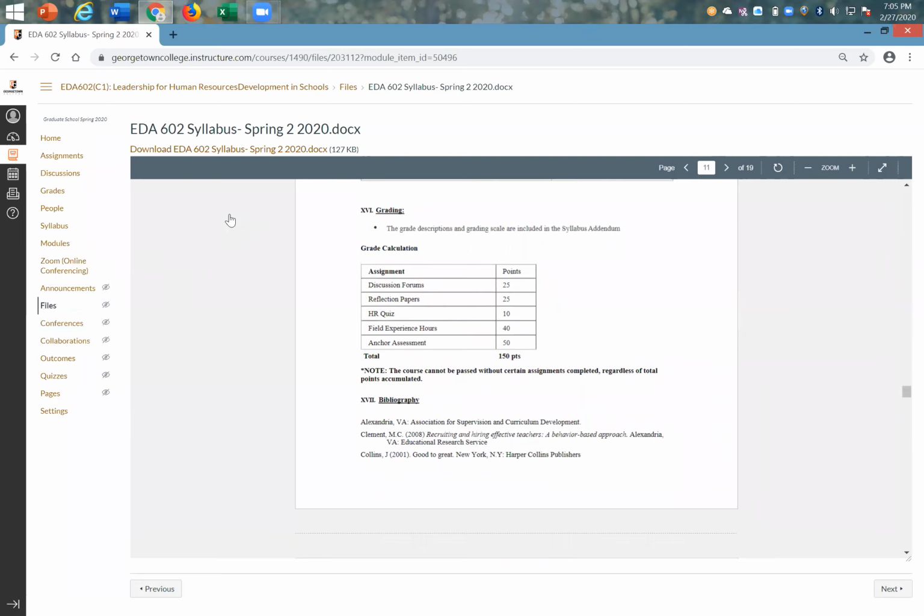Okay, so this class is worth 150 points. How are those 150 points broken up? You have some discussion boards or discussion forums worth 25 points total. I believe there are 5 of them worth 5 points each. You have some short reflection papers, also worth 25 points. I think there are 4 or 5 of those worth 5 or 10 points each. You have a human resource quiz that I'll talk about in a moment, which is worth 10 points. The field experience hours, those 10 hours, are worth 40 points. And then the final anchor assessment for the class is a third of your grade, worth 50 points. So again, 150 points total.